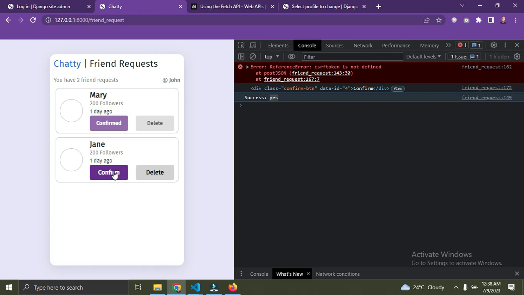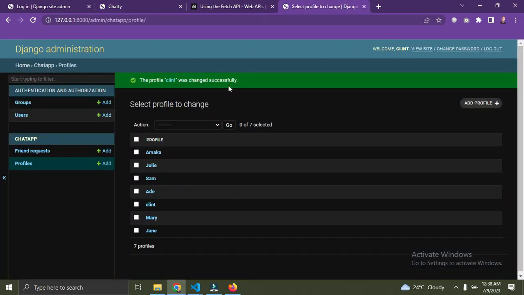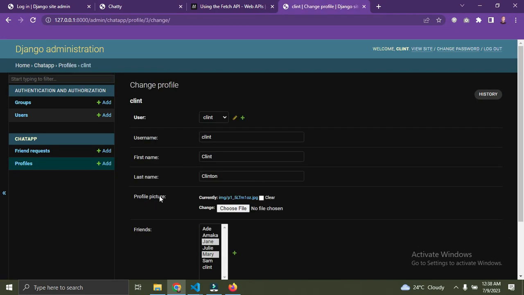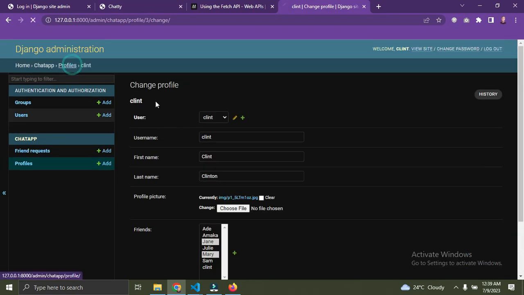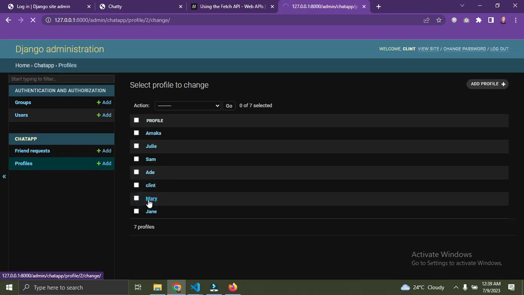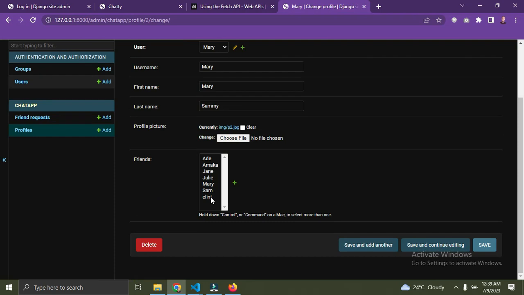Click over here. It's working. It also says yes. Now I go down to the admin session. Once I click on Clint, you can see Mary and Jane are now friends of Clint. You understand? They are now friends of Clint. And if I go down to Mary's profile, you see that currently Mary and Clint are not yet friends.